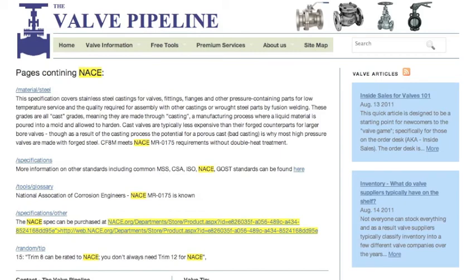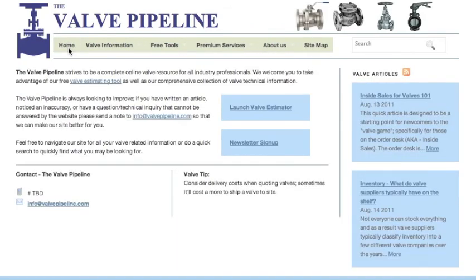The Valve Pipeline continually looks to add new content, correct errors, and offer new tools to the industry to make everyone's job a little easier. We welcome comments, suggestions, tips, corrections, or submissions. Simply send an email to info@valvepipeline.com. We'll return to the main website and leave you to explore and see how the Valve Pipeline can help you in your day-to-day business in the valve industry.